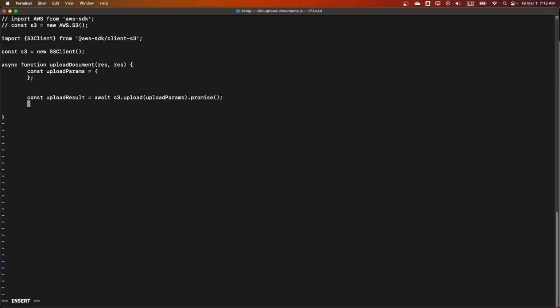Okay, once you have that, you can access it. It's gonna give you the object back, but the main thing is maybe when the UI is hitting that endpoint, you want to return the location of the document you uploaded. So you can access that location by uploadResult.Location, and you can return that. And in terms of the parameters, we need a bucket.